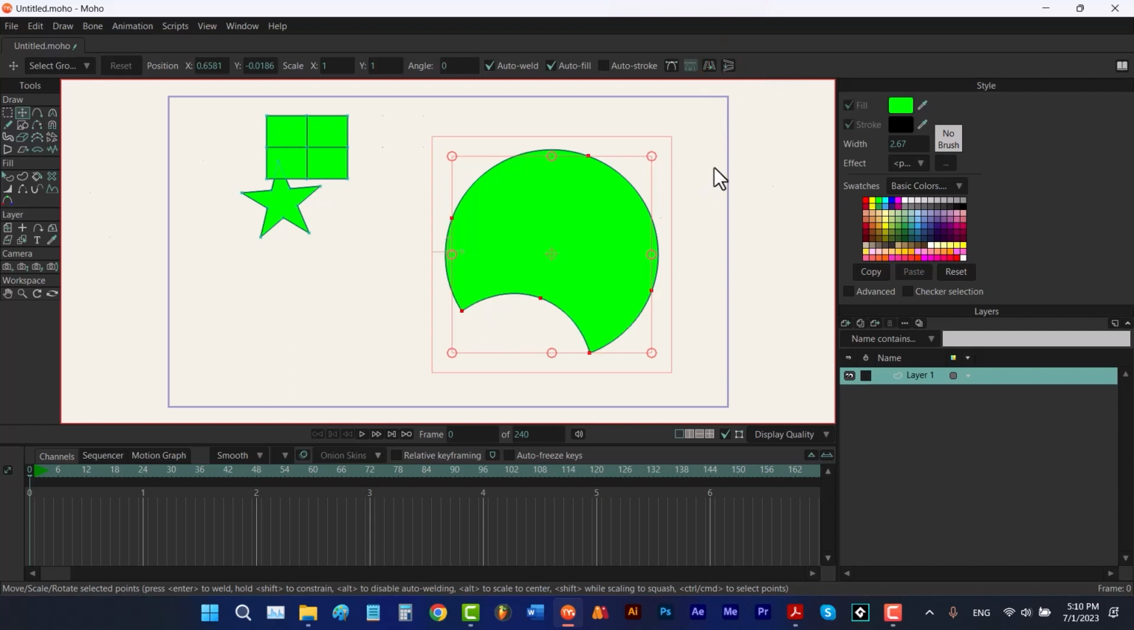Using this one, you can flip your shape horizontally, and using this one, you can flip it vertically. See? Horizontally and vertically. If you want to select some points to add to your selection, you have to hold down the Control and Shift and drag like this to add to your selection. If you want to subtract from your selection, you have to hold down the Control and Alt and drag to subtract it from your selection.